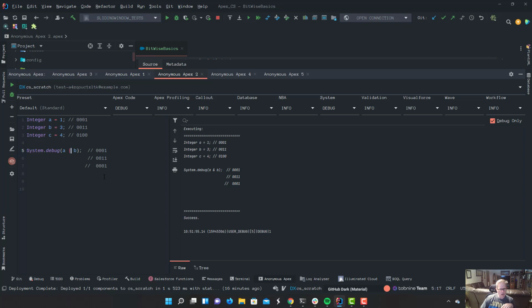Now what happens if we OR 1 and 3? So now, just like if we were doing the logical OR, right, we're going to say if one of these is true, then it's true. So we are going to say A or B, and remember it's a single pipe. So unlike the logical OR, this is the bitwise OR. So 0, 0, 1, 1. All right. So that is our bitwise OR.